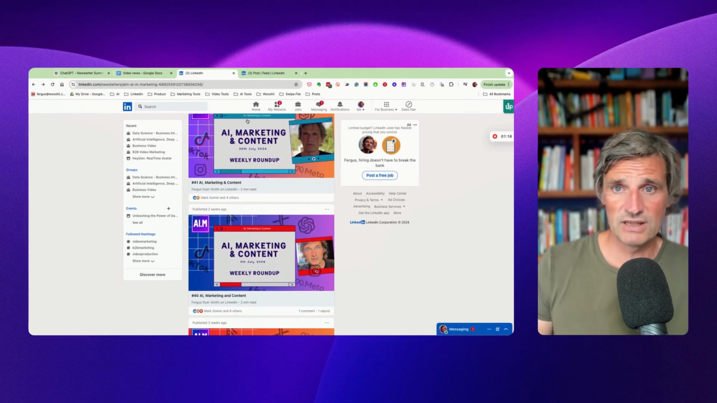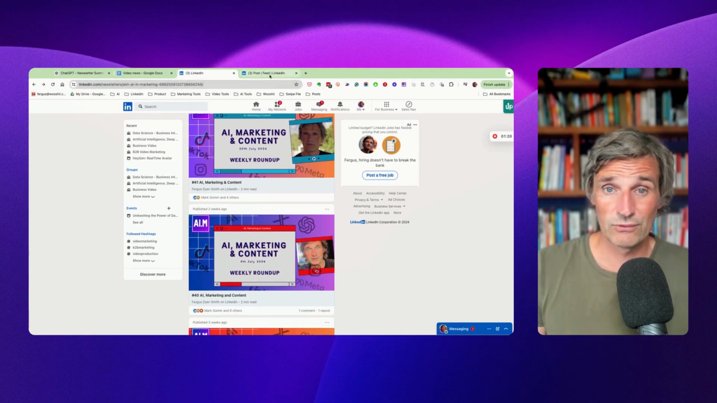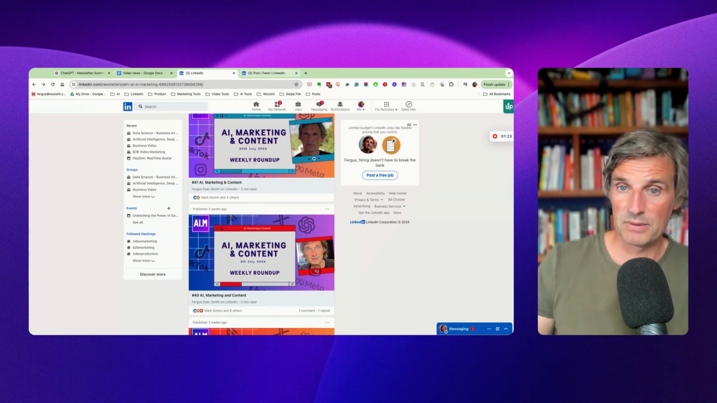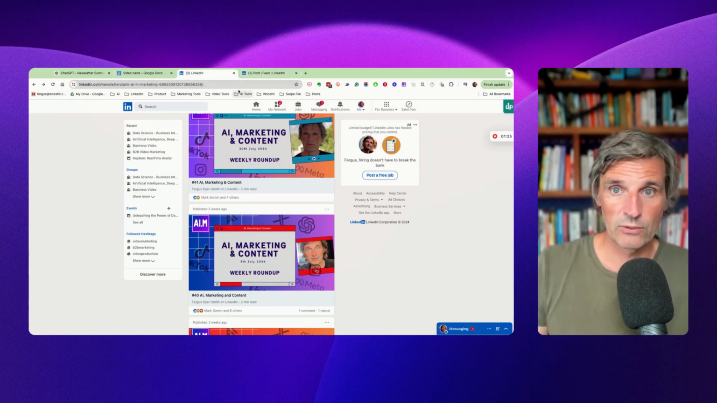And it's a really simple way to reutilize some content that I've already created and get it into people's hands through a different format. So how do I do it?